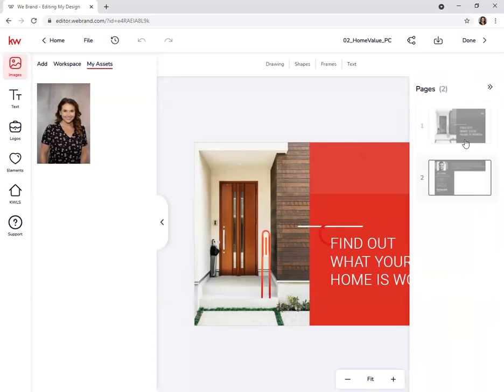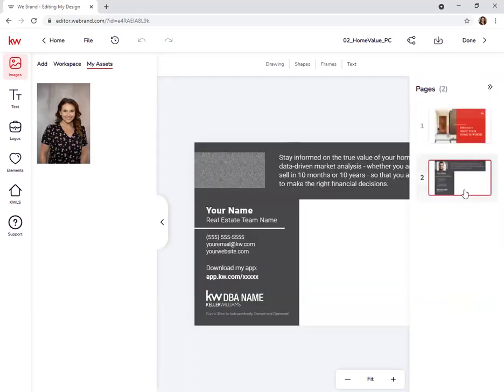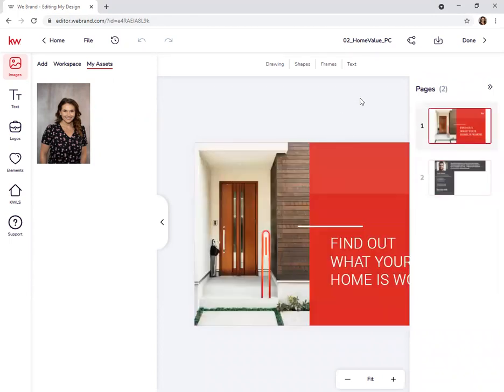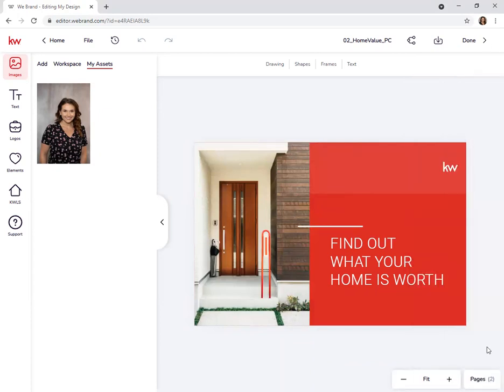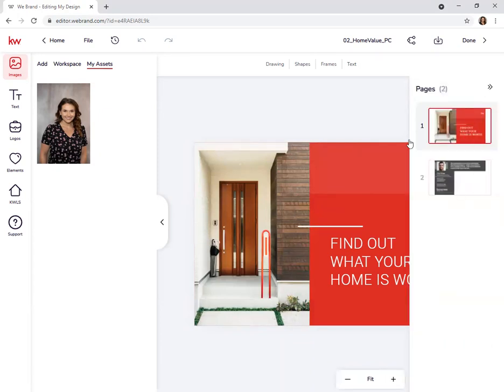Let me just make sure. Yeah, we'll go with this one. So you have two pages of a postcard. You have the front and the back. You can choose pages and you can flip between the two.